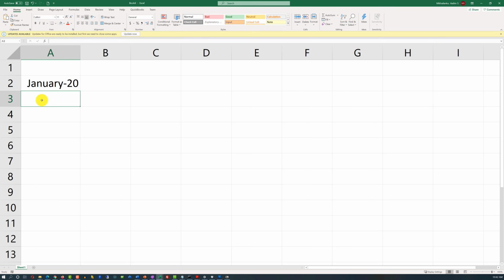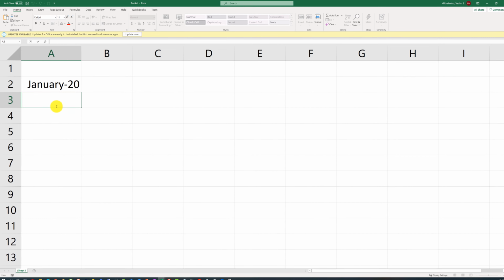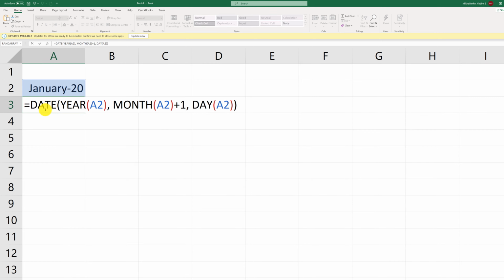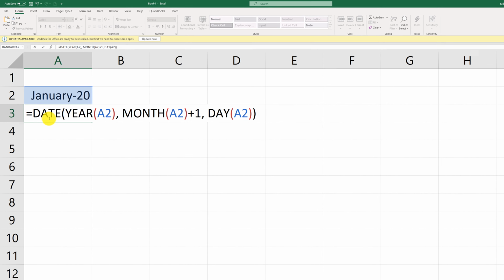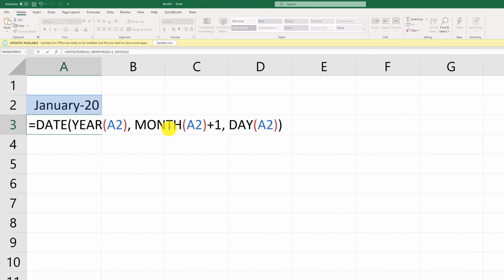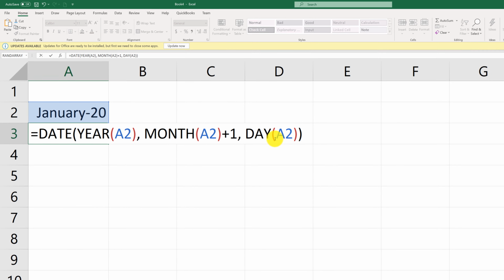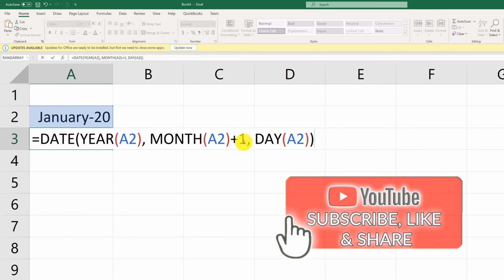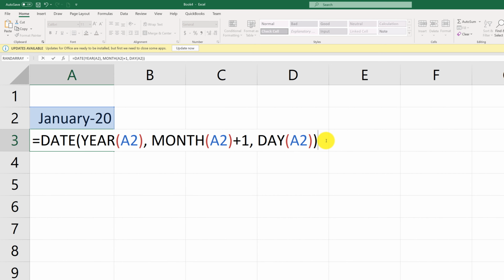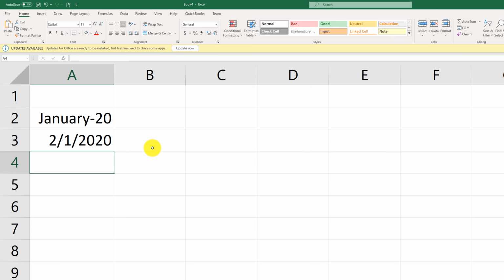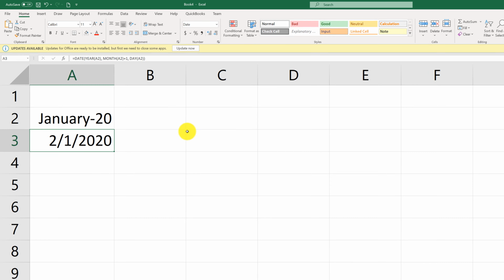And as you might have figured out by now, the right choice is choice B, the complex formula, because date in Excel is very complex. You can increment the year by 1, months by 1, or date by 1. And in our case, we're only incrementing month by 1. So once we type the formula, we see that the right value shows up here, which would be February 2020.